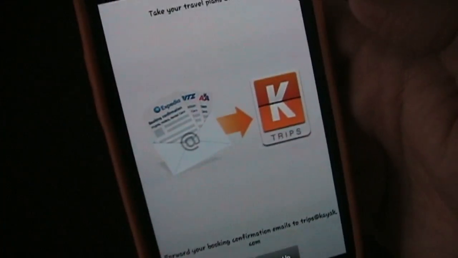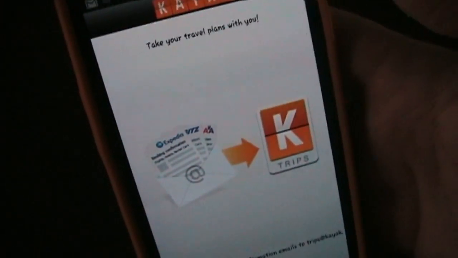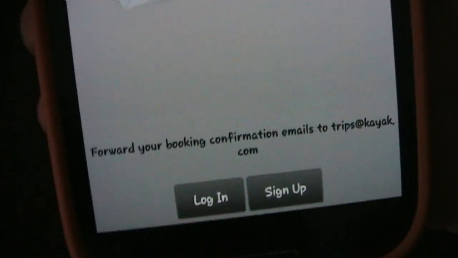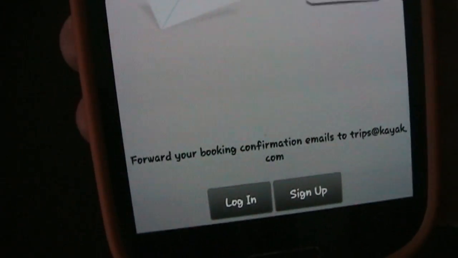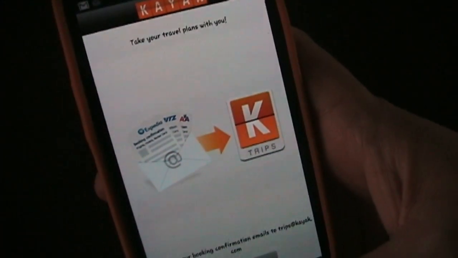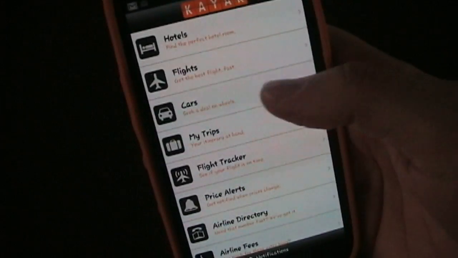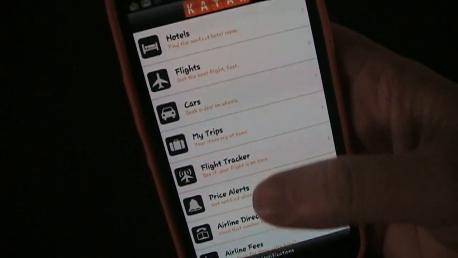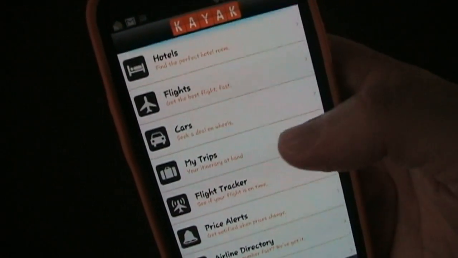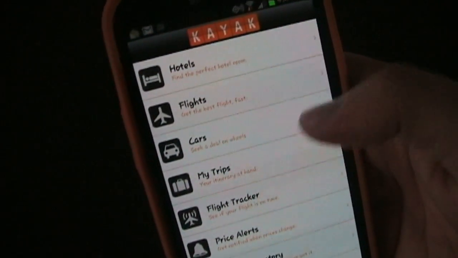My trips, this is kind of a cool feature. You have to log in with Kayak first to use this. Once you have done that, you can forward your booking confirmation emails to Kayak, and then your travel information will just be saved in here. So in that case, you wouldn't have to enter your flight information for Flight Tracker and all that stuff, because the information would just be in there. So a good way to keep your trip information right at your fingertips.